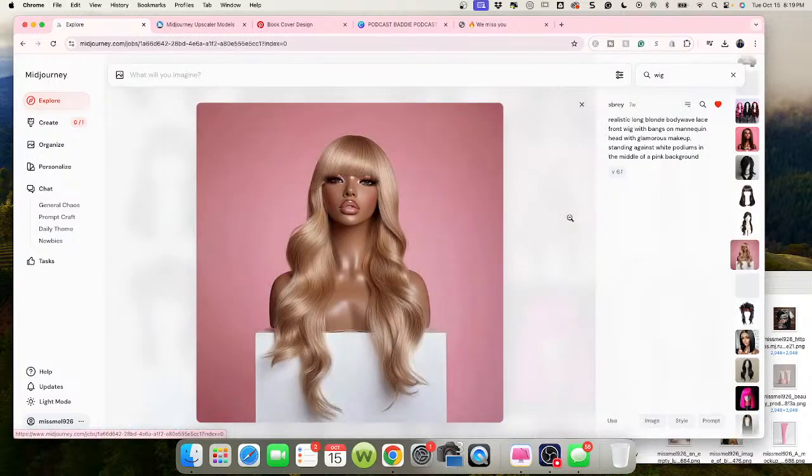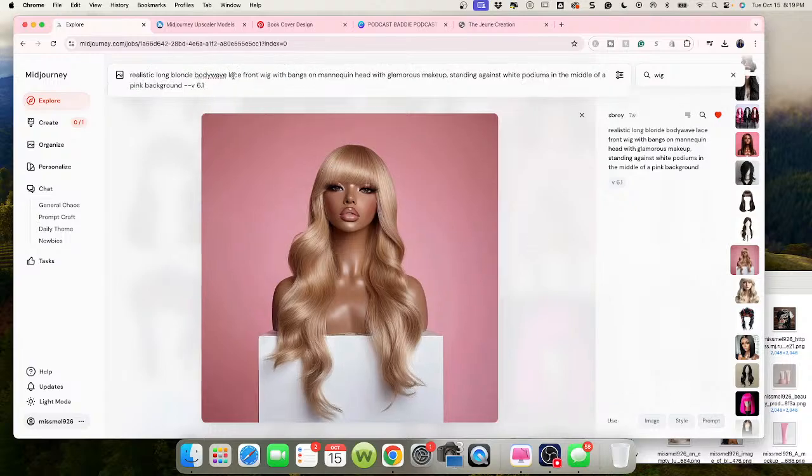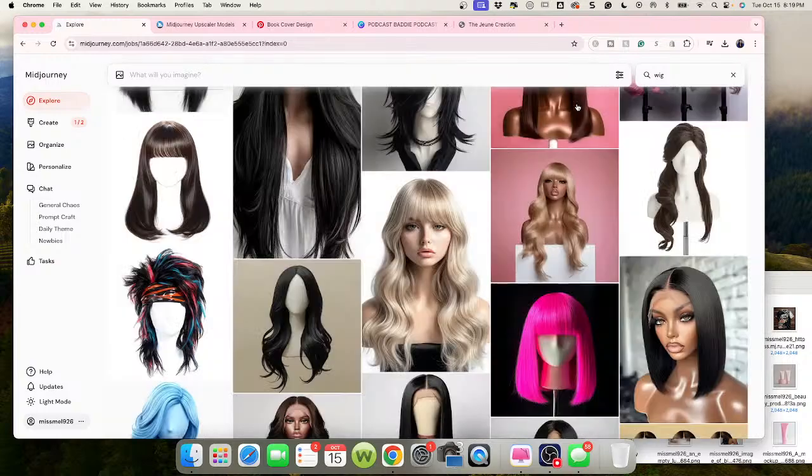I think this is very cute. Realistic long blonde body wave lace front wig with bangs on mannequin head with glamorous makeup, standing against white podium in the middle of a pink background. And I'm gonna take this prompt and I'm gonna say on an ebony black mannequin head, and I'm gonna hit enter and see what this gives me.